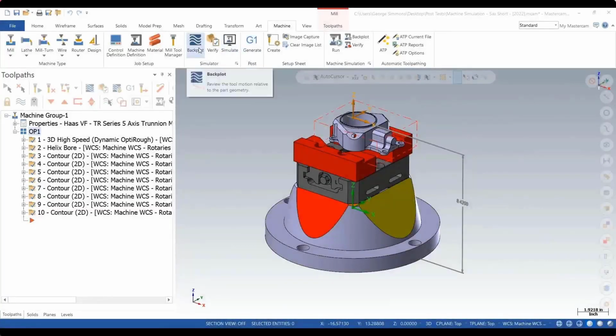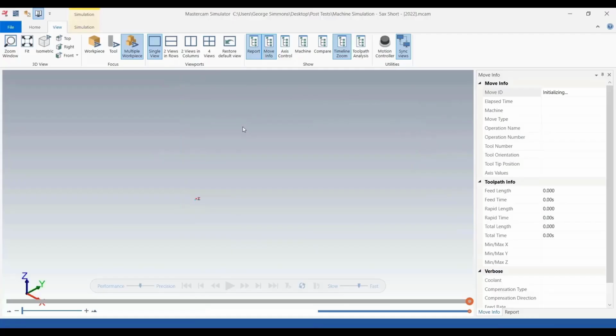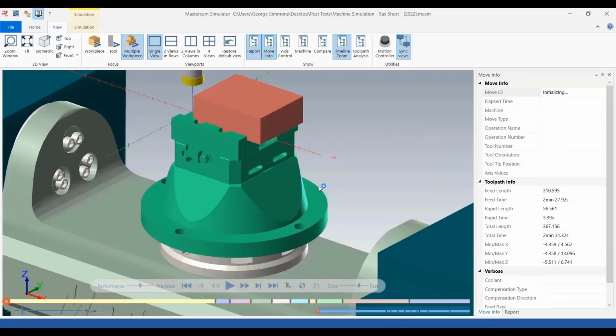Hello, my name is George Simmons. I'm with MLC CAD Systems, Dallas, Texas. I'll be showing you some enhancements to Mastercam 2022 simulation. If you need backplot, verify, or simulate 3 or 5 axis toolpaths, you'll notice those are going to be processed much faster in Mastercam 2022, thanks to some performance improvements in the source code.